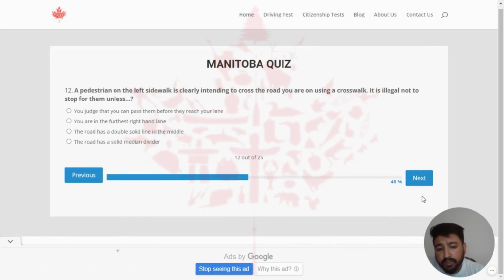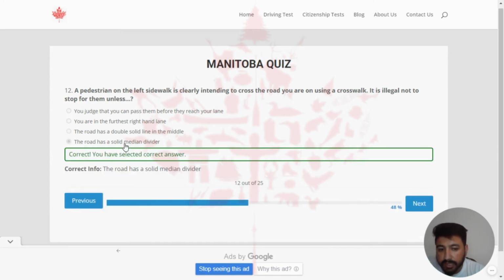Next: a pedestrian on the left sidewalk is clearly intending to cross the road you are on using a crosswalk. It is illegal not to stop for them unless... The right answer of this question is the road has a solid median divider. So looking like the fourth one is the right answer. This is the correct one.